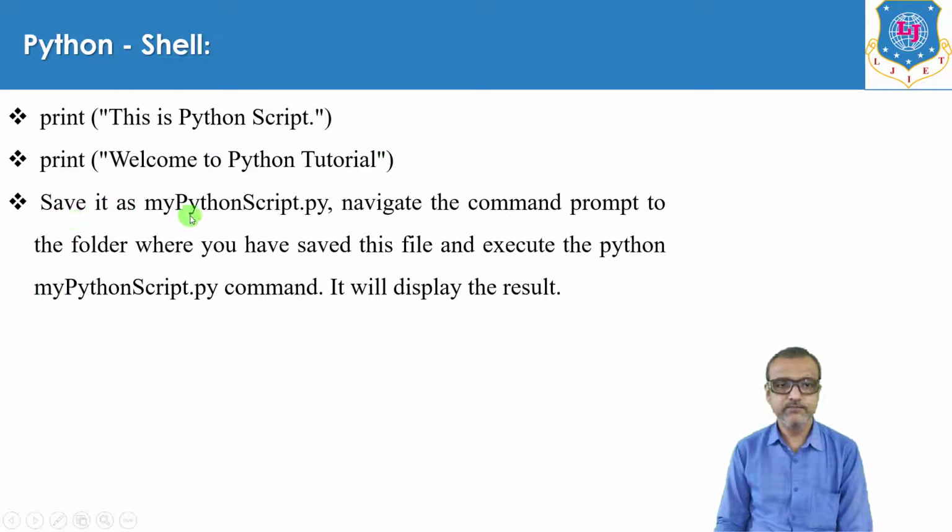Then save it as my Python script.py. You can give a name to a file as you like. I have given the file name as my Python script, and keep in mind to give the extension .py. Then navigate the command prompt to the folder where you have saved this file and execute the program with the command python my Python script.py. It will display the result.